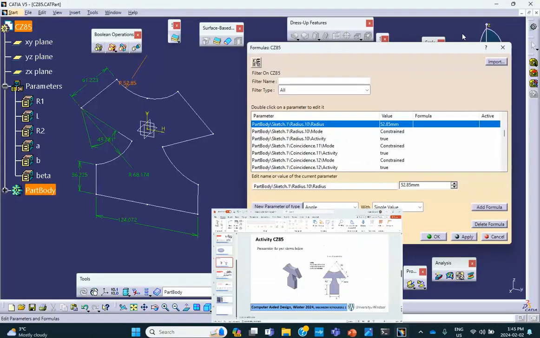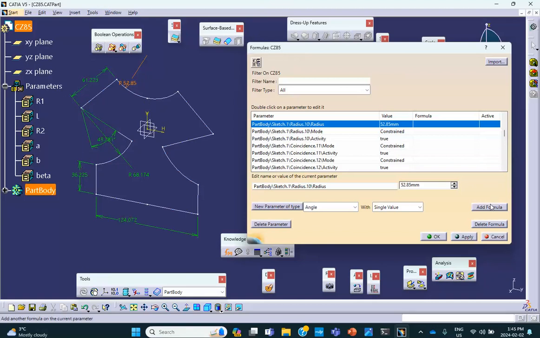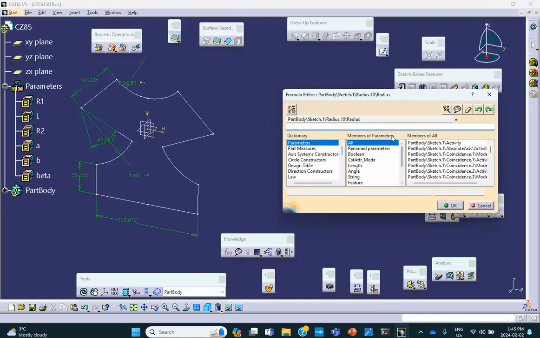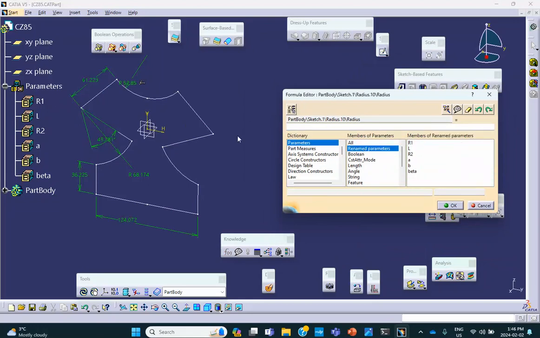So you select that, you say add a formula equal to, we can select the R1 from the tree, or we can say rename parameter, we can select it from here. Either way. So I'm going to select it from here. You say okay.